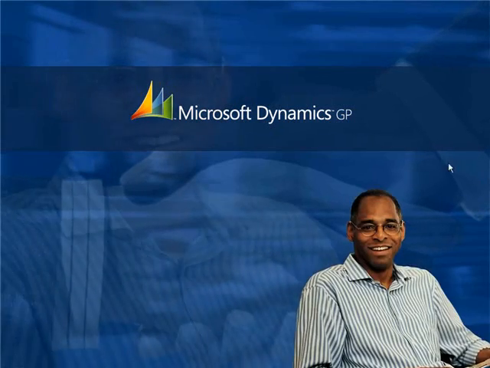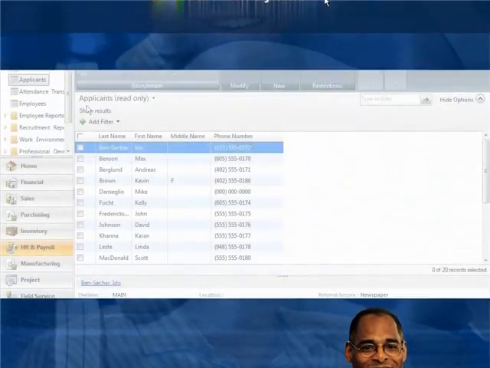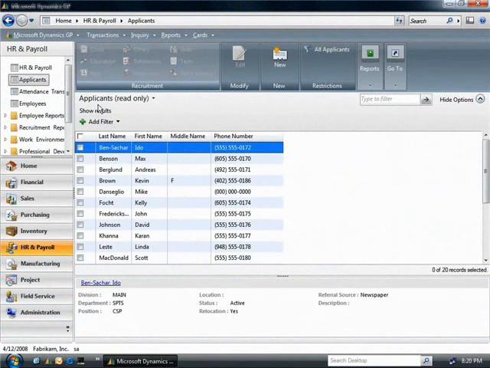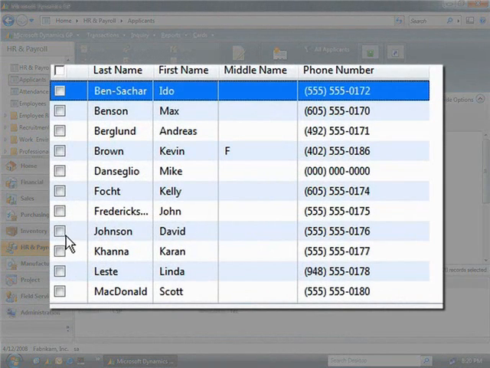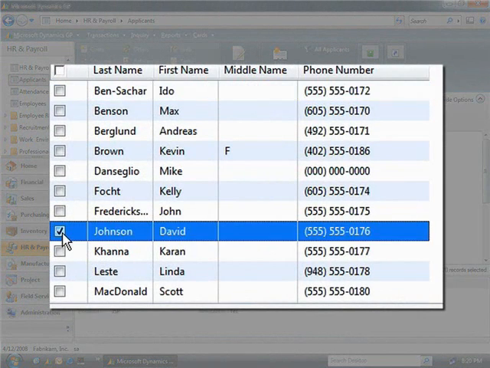The applicant's name is David Johnson. Before we extend the offer, let's review David's applicant record to make sure everything is in order. Here is the list of applicants. We can easily sort the information to find the information we need.